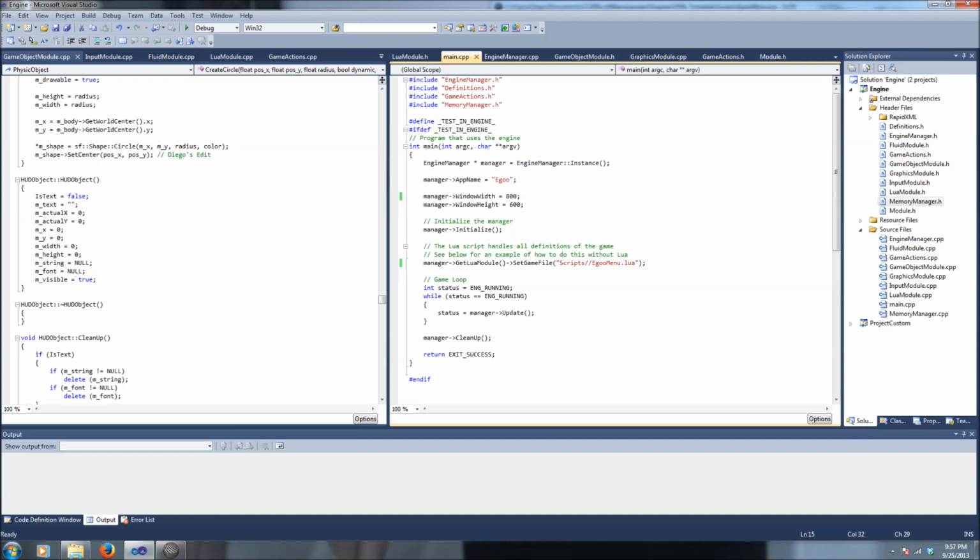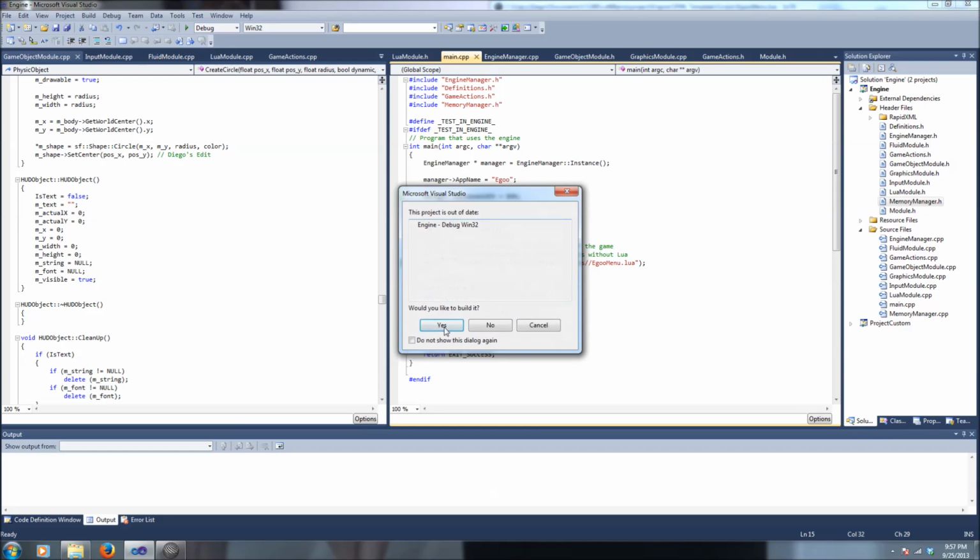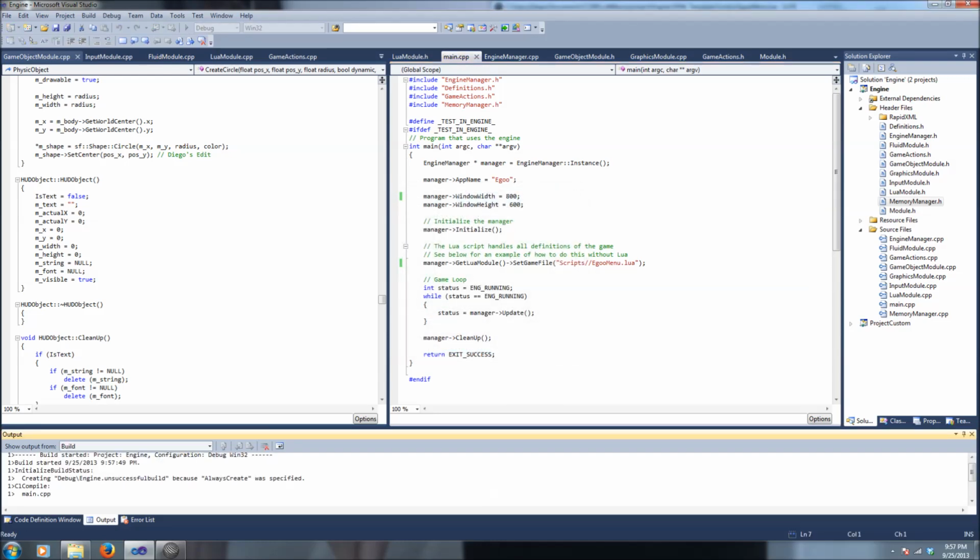So right now, this is a main program that utilizes the engine to create a new instance of the engine. It gives a name to the application. I can set the window width and height. I initialize it. Then I can tell the engine, hey, get the Lua module and set this specific game file. So right here is a demo I created for the class. Show it to you.